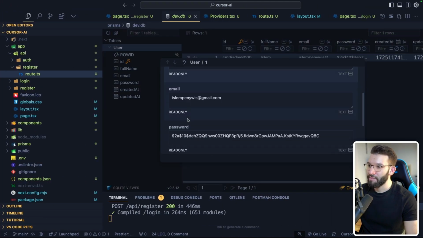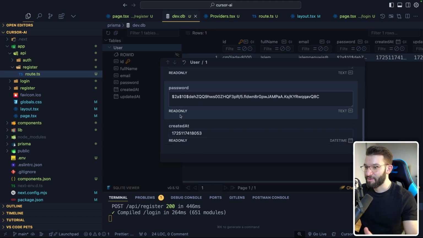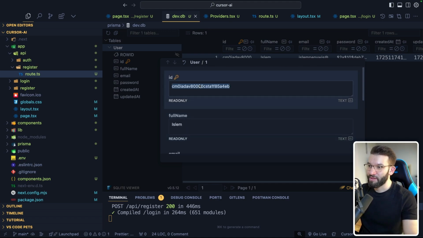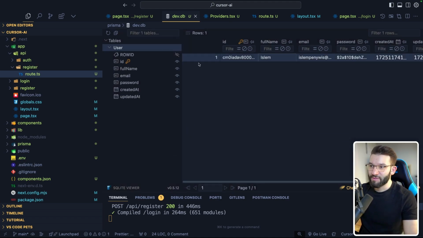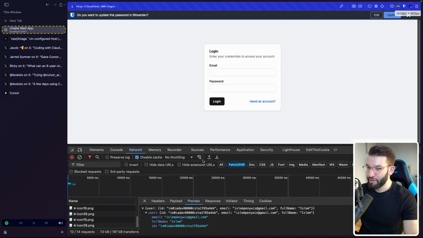I got my name, email. The password is hashed. That's great. Created at, updated at, timestamps and the ID. So everything is working as expected. Let's go and try to log in. So hopefully login would work.